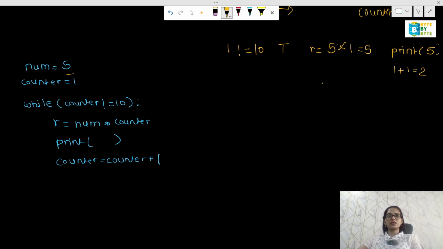Now it will again go inside the loop. So it will check 2 is not equal to 10. Yes, the condition is true. So again it will go into 5, that is num, into our counter, which is now 2. So 5 into 2 is nothing but 10. Now it will print 10, right? Then our counter will be increased, that is 2 plus 1 is 3.